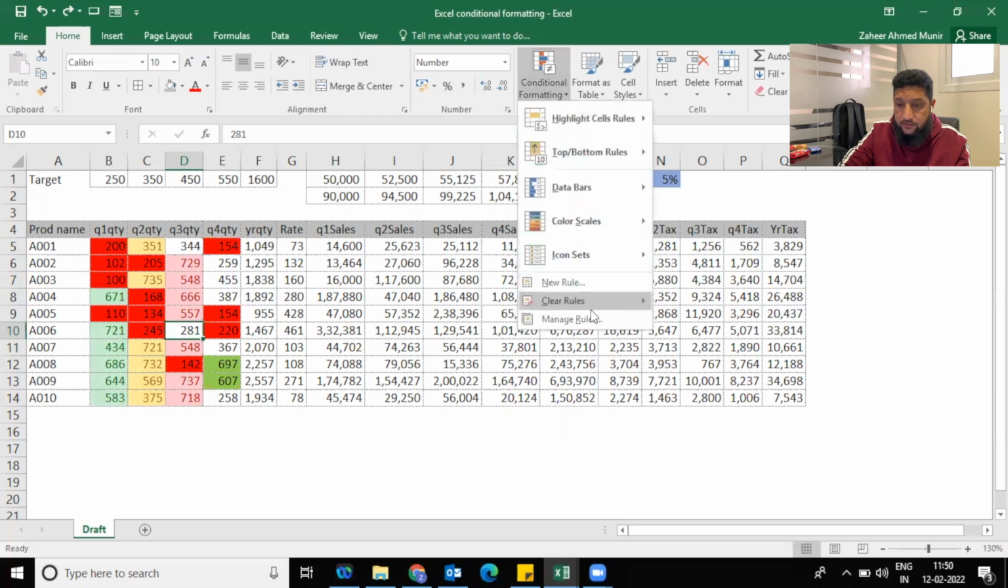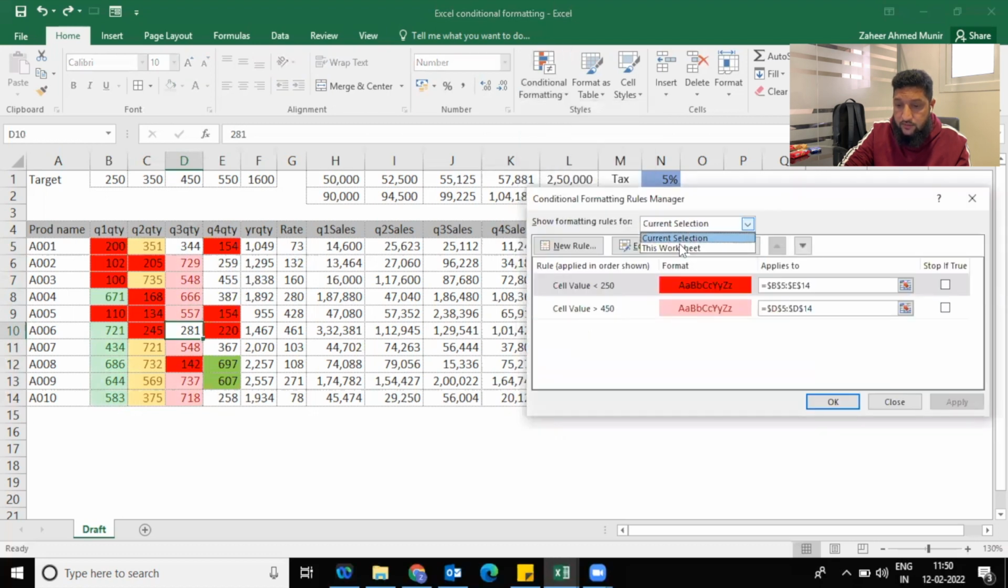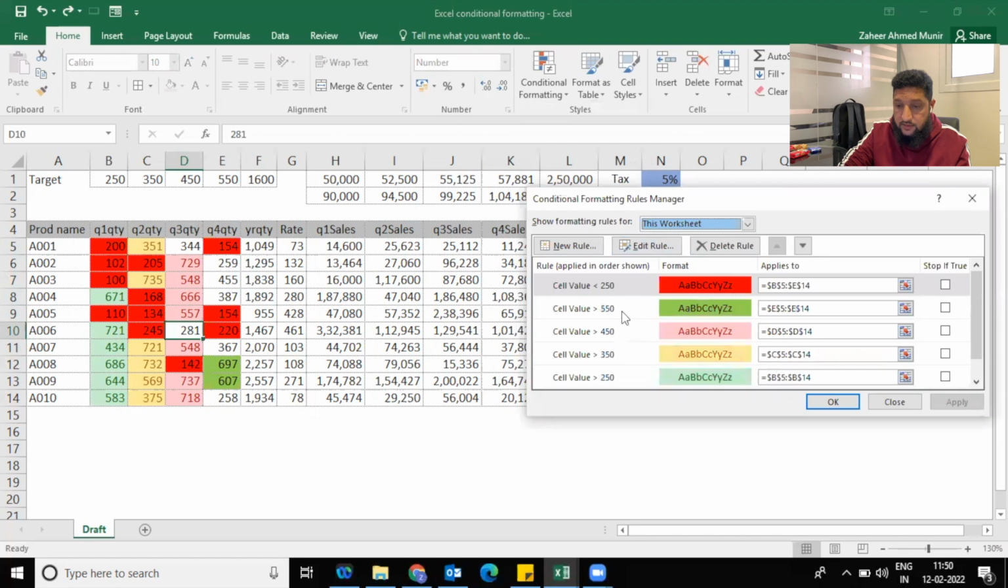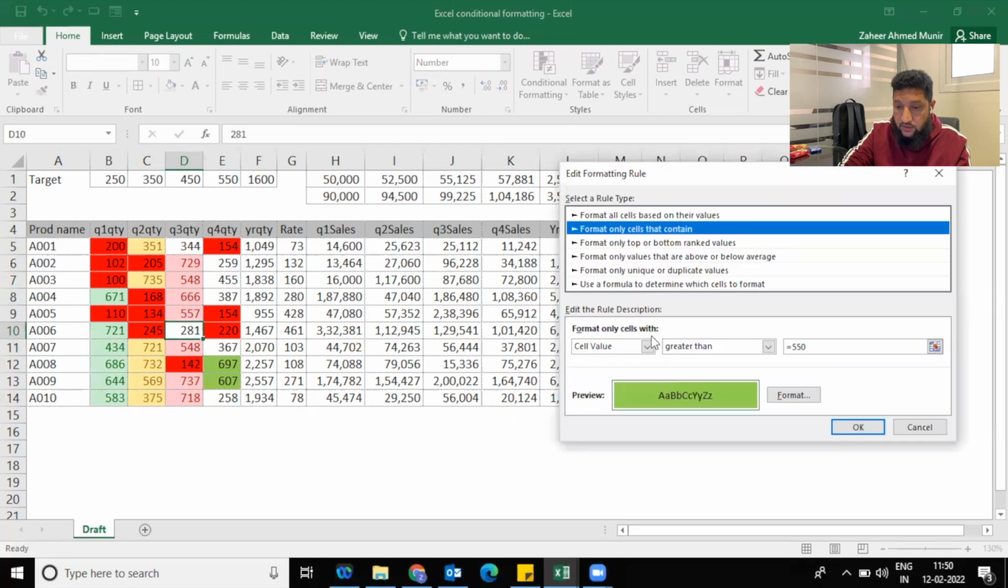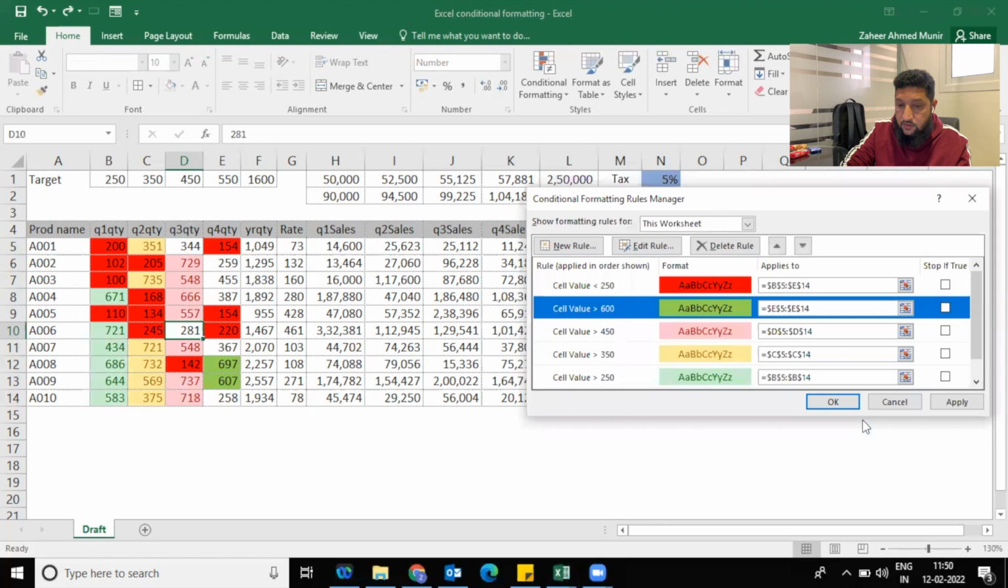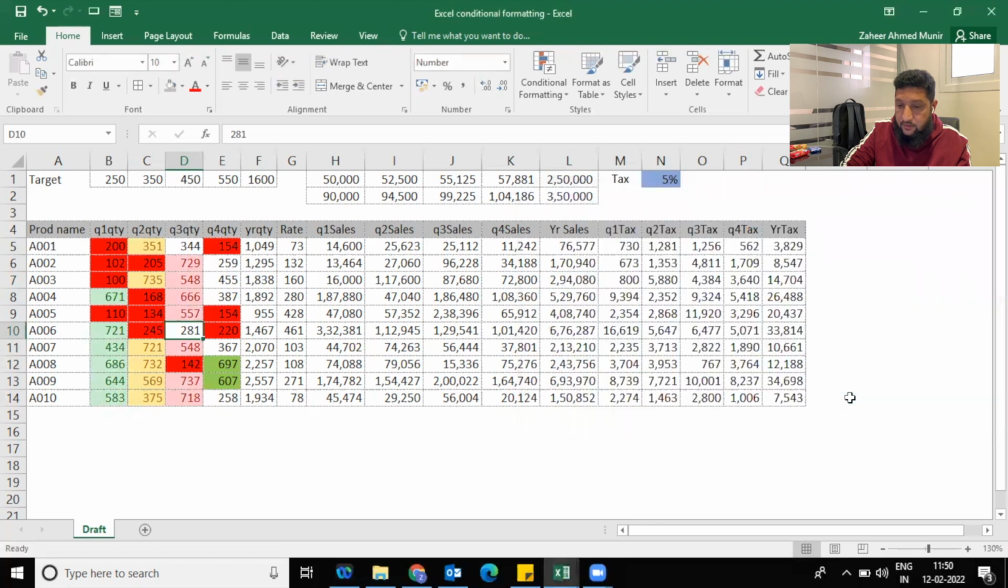Or if you want to edit, as I said, go to manage rules, and say this worksheet. Let's say this one is 550. If you wanted to edit the rule, you can just say edit rule and, let's say, I'll keep it 600. That's an example. You can apply it and okay. So this one you keep it at 550, so it should be colored, right? But right now it is not colored because we have changed the conditions. So this is one way you can maintain your conditions.